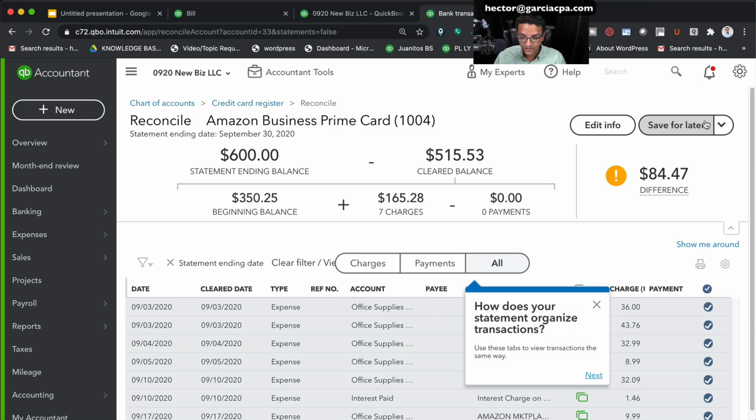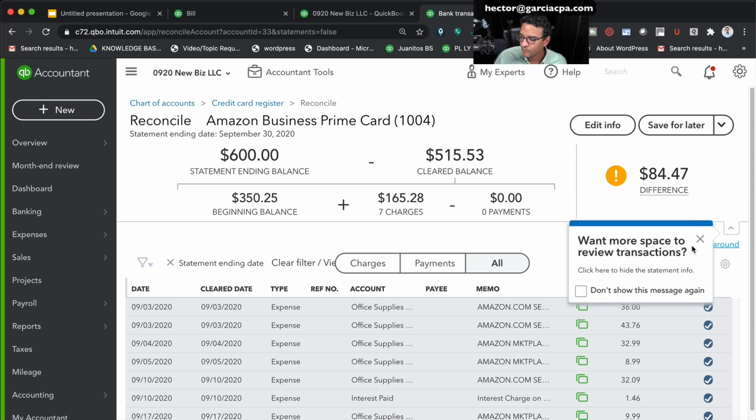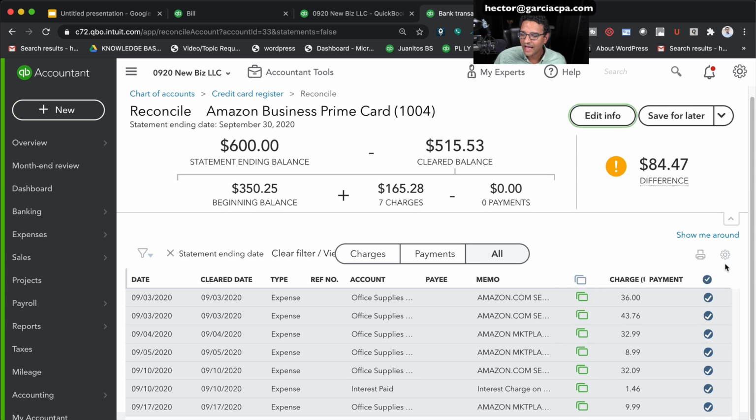I went in there and I checked that every single transaction is in the statement. I matched it with QuickBooks, and for whatever reason, I can't get it to match exact. And I'm tired of it. I did everything I needed to do, and I'm saying, you know what? I'm just gonna force the reconciliation. So QuickBooks allows you to do that by clicking on the drop-down menu where it says Save for Later, and then click on Finish Now.